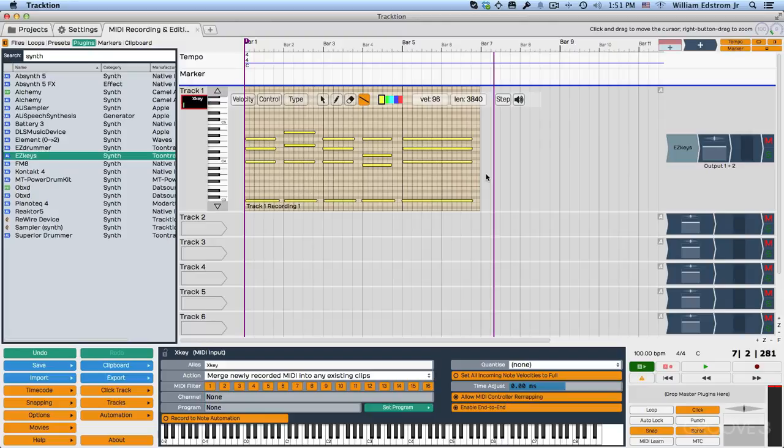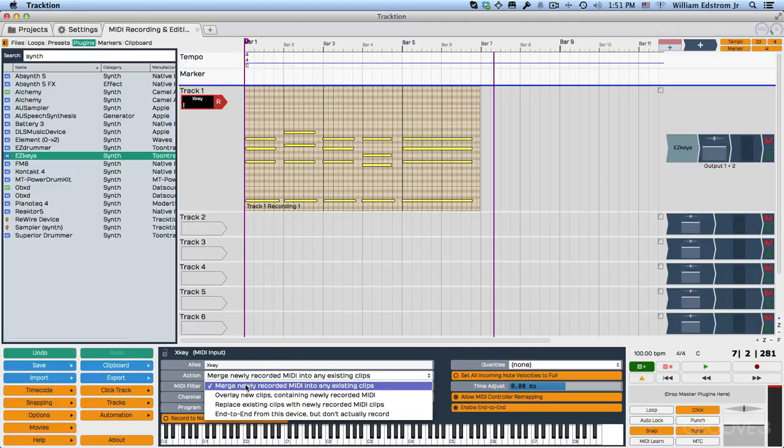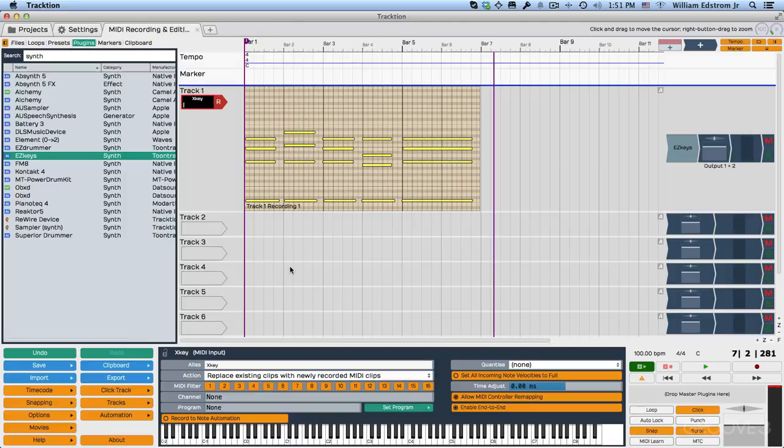Now, if you wanted to replace what you played in previously, then you can change this to either replace existing clips. There's also overlay new clips. So replace existing clips will work like this. I'll just rewind, play this same part again, and leave it in this mode here, and you'll understand how this works.